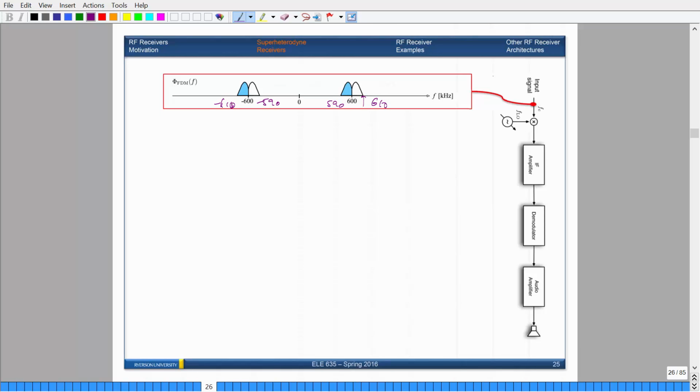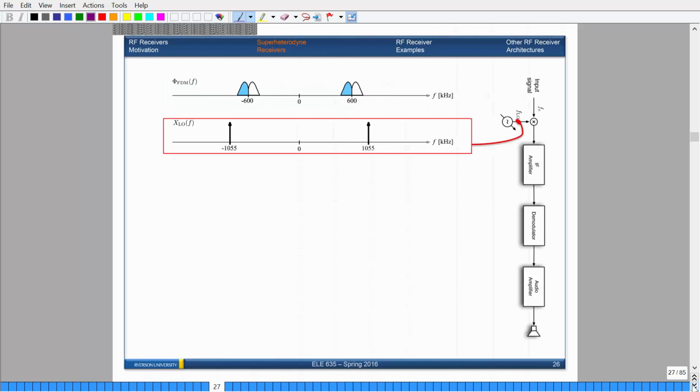Okay, so we have this. Let's take a look at what the local oscillator would look like. When you take a look at the spectra for the local oscillator, remember, this is fc plus fi, the intermediate frequency, so this becomes 1055. Now, when you take a look at the spectra, remember you're generating two new copies such that you're adding the two frequencies.